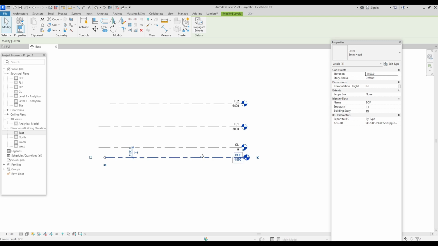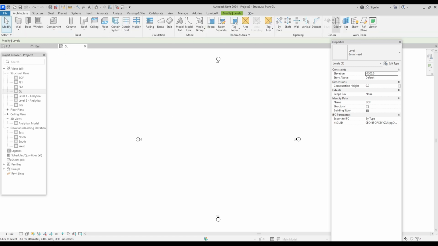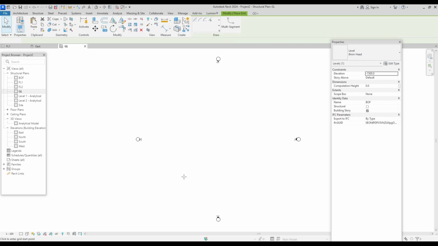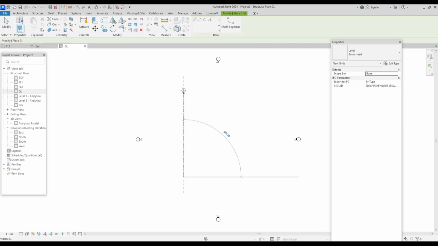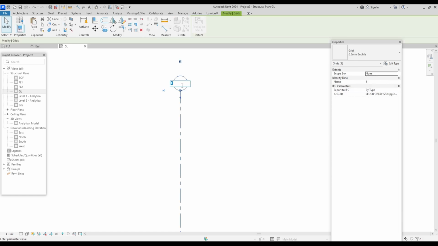The next thing that we are going to do is set up our grids. So we can simply go on ground level here. For us to set up our grids, we go on architecture, click on grid, and we begin creating our grid. So we create the first grid here. I want to change this from a number to a letter. I can simply click there, say A.